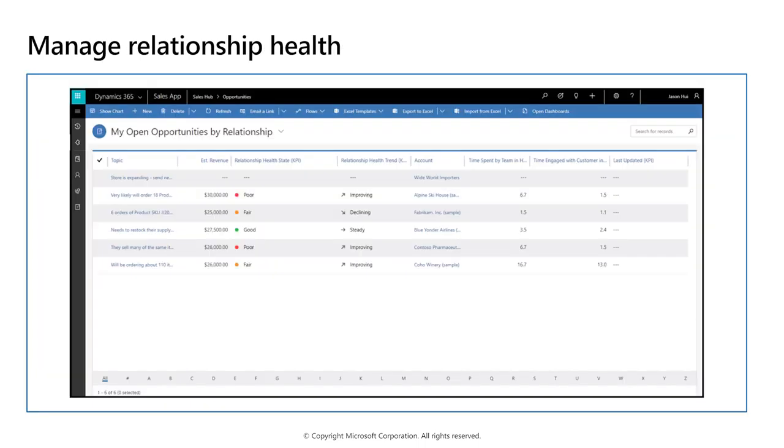So I'm going to look at my open opportunities by relationship. Now, as you can see here on the screen, I've got some opportunities. I've got my estimated revenue. I've got my relationship health score, so my KPI, and you can see the traffic light system. You can say, okay, what's happening here? I've got some poor, I've got one good, I've got a couple of poor and fair.